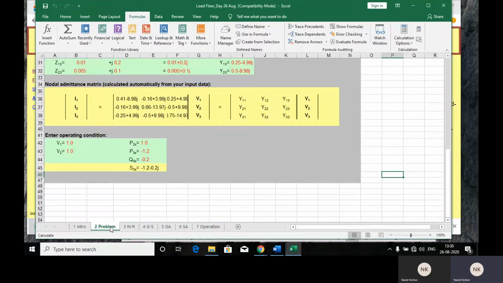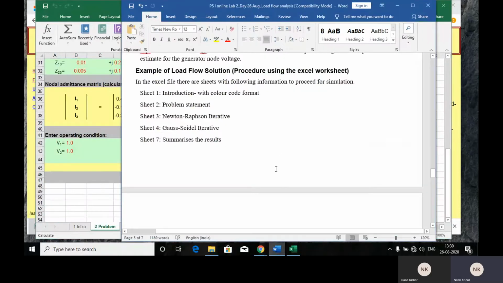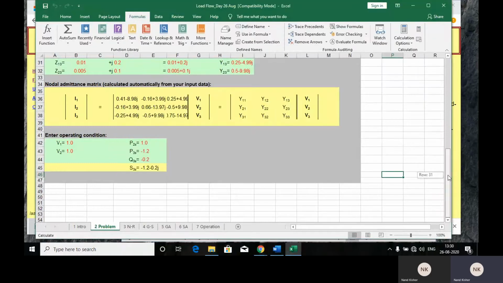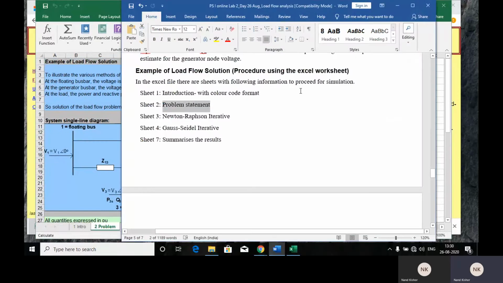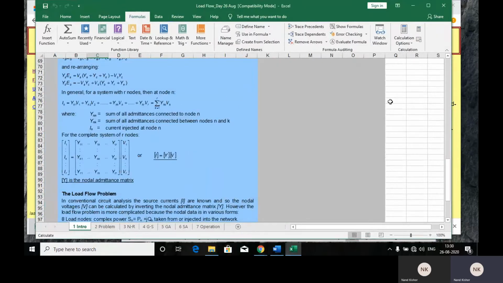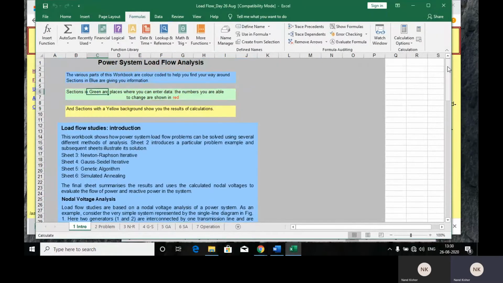We move to the next sheet. In sheet 2, you have the problem statement, what we are supposed to do. As I said, there is a color code format. If you refer to sheet 1, it says what the blue part is, what the green part is, the red part, and then the yellow shaded background here.